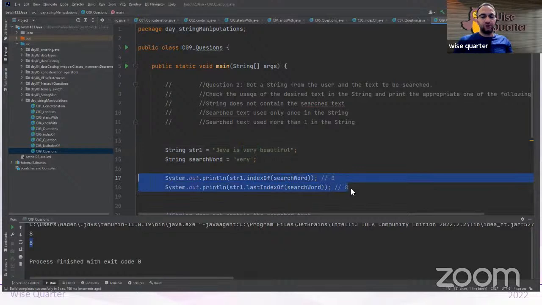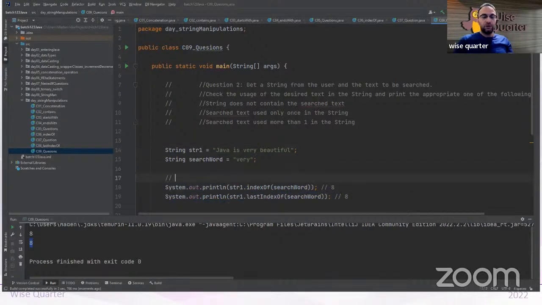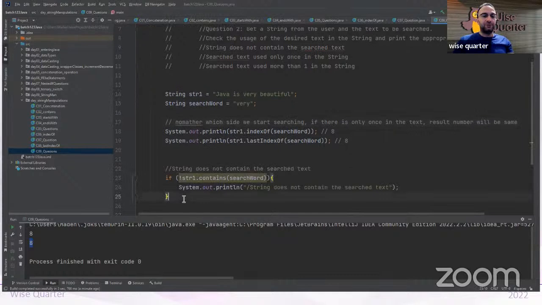I will use this logic. No matter which side we start searching, if there is only one in the text, the result number will be the same. As you can see, I will use this statement.